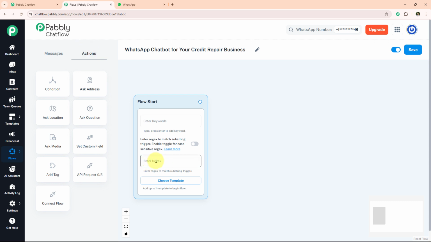Now we enter regex. For regex, we use the format. This format helps us to trigger the chatbot. When the user types anything, then our chatbot will be triggered. We can also trigger our chatbot with the help of keywords and templates.